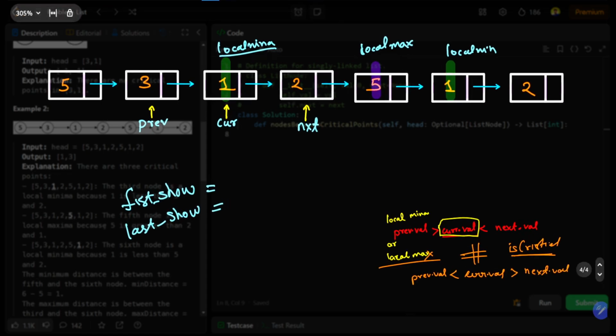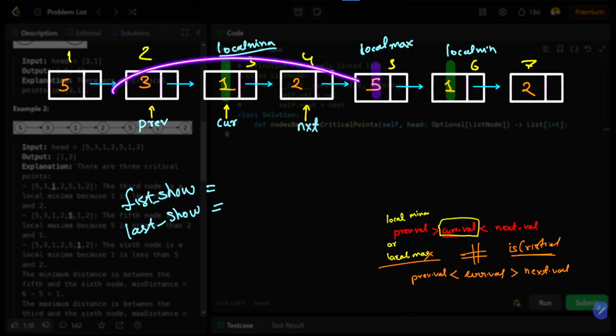So if I say this should have some indexes, let's say 1, 2, 3, 4, 5, 6, and 7. That means I cannot have the indexes directly, so I might be using some increment pointers over here. If I got my first pointer, that means I need to store that as my first occurrence of a critical point. So at the third index, I got my first critical point for this one.